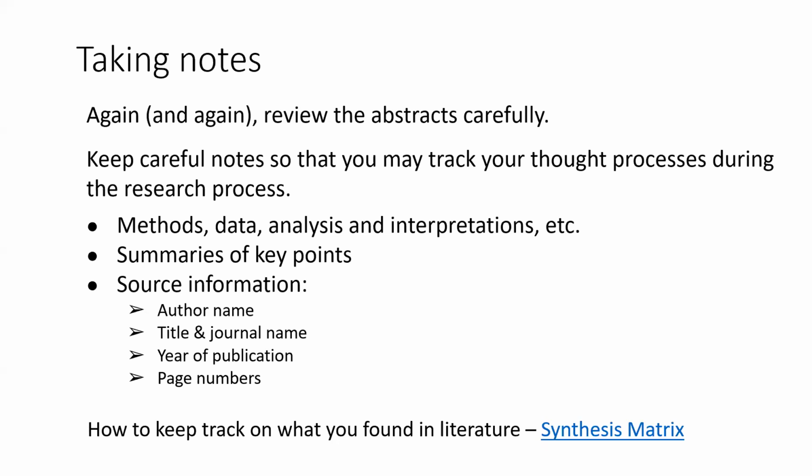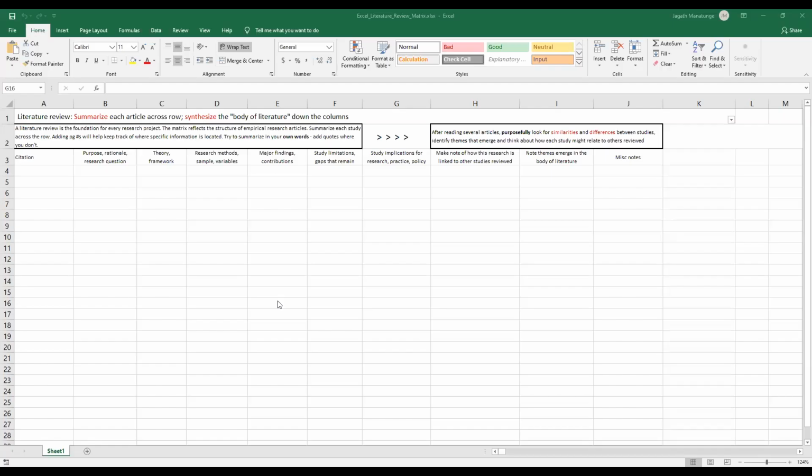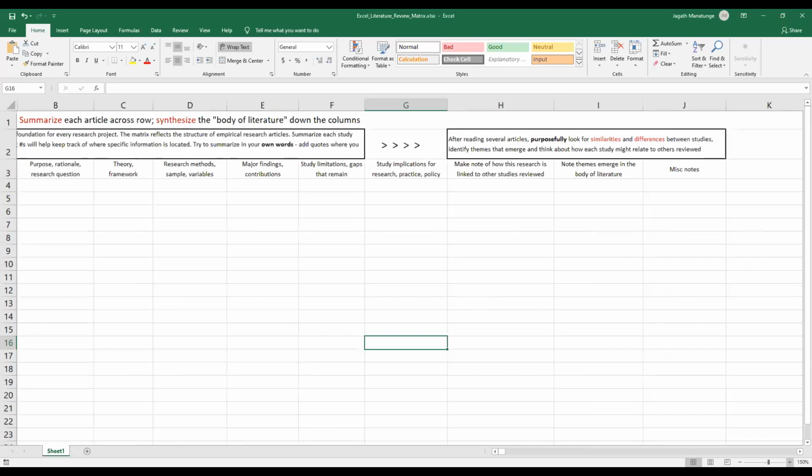So it is very easy if you have a synthesis matrix developed, of which I can give you an example, a simple way of keeping records of the literature review. So if you can have a very simple Excel sheet, something like this, to take down your notes, right? So what is this all about? Now I'll make this a bit bigger.